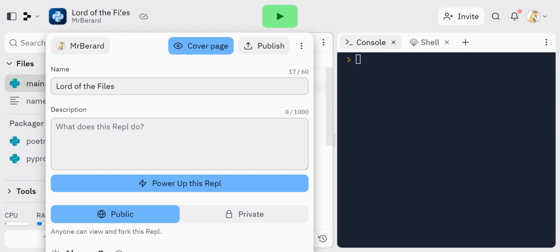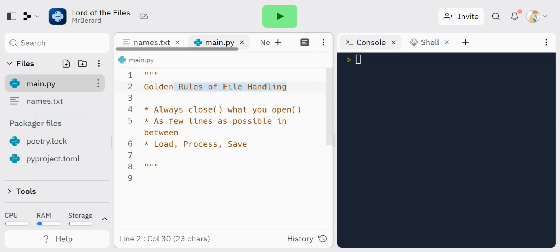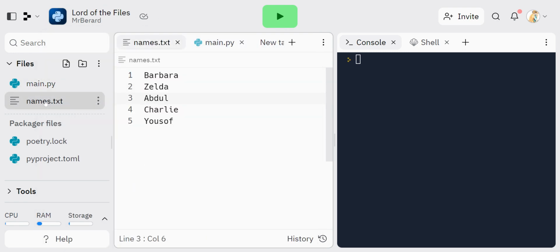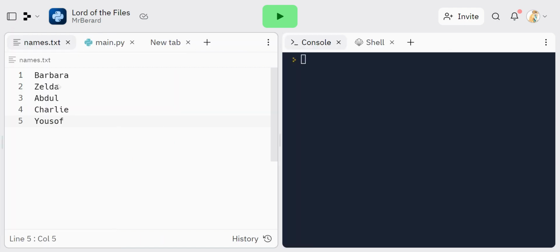The REPL's called Lord of the Files. Nice. Link in the description as usual. I have a names.txt that's one list of names, one name per line. So now we know what's in my folder.